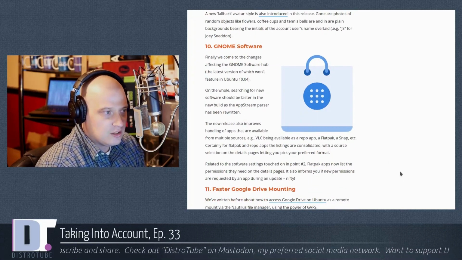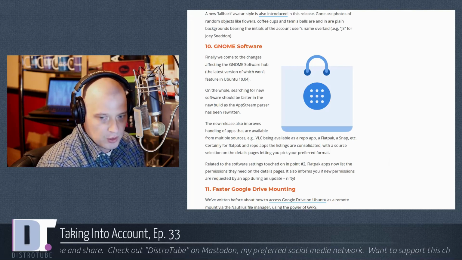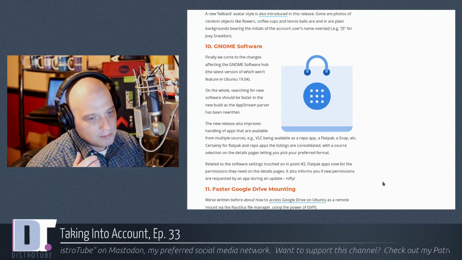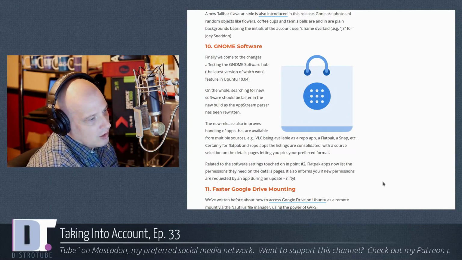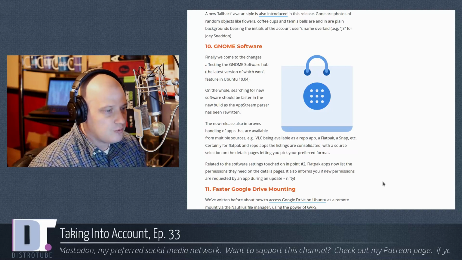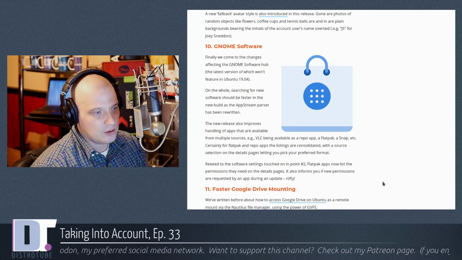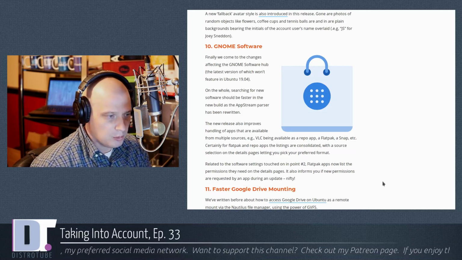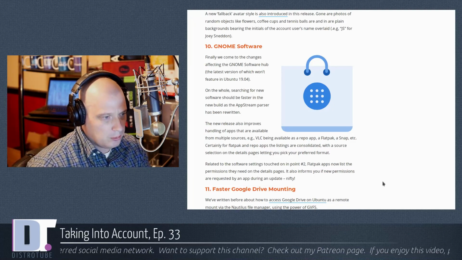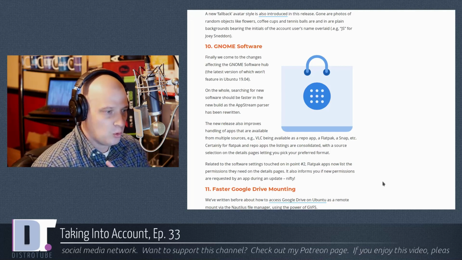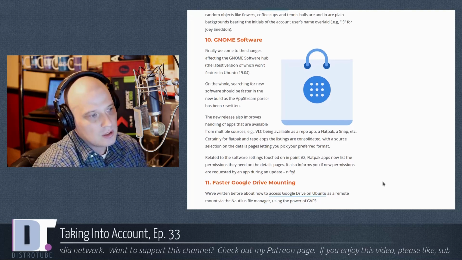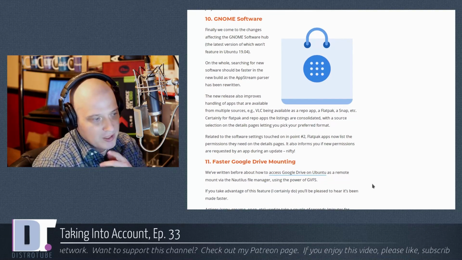So there have been some changes to basically the GNOME Software Center. The GNOME Software Center now should be a little faster. They worked on performance here. They also have improved the handling of the apps that are available from multiple sources. For example, now you're going to see things that are available as standard repository apps, such as in your Fedora repository or your Ubuntu repository. You'll also have support for things that are installable as Flatpaks, snaps, etc. So GNOME Software Center keeps getting better and better.